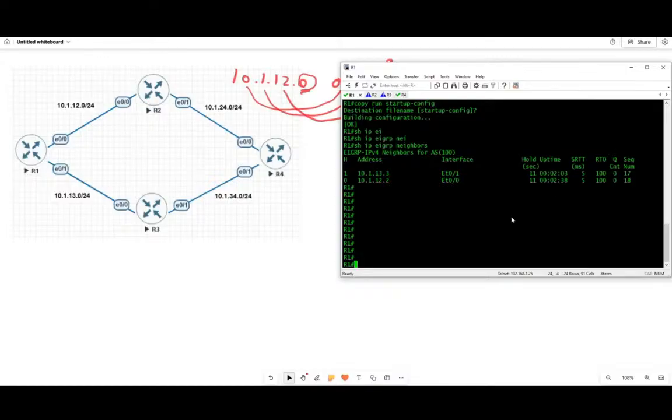So this is how you advertise EIGRP in three ways. Directly, you can advertise the network.